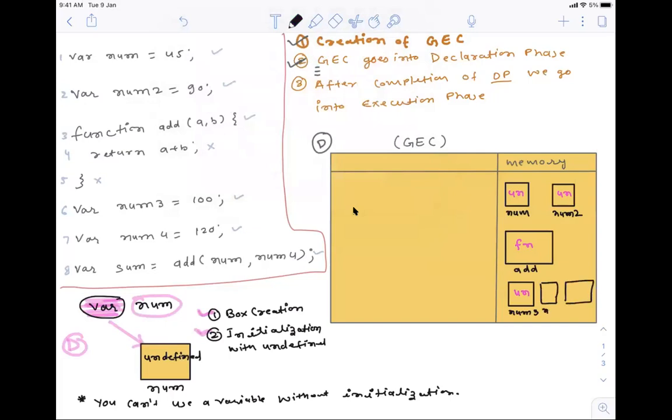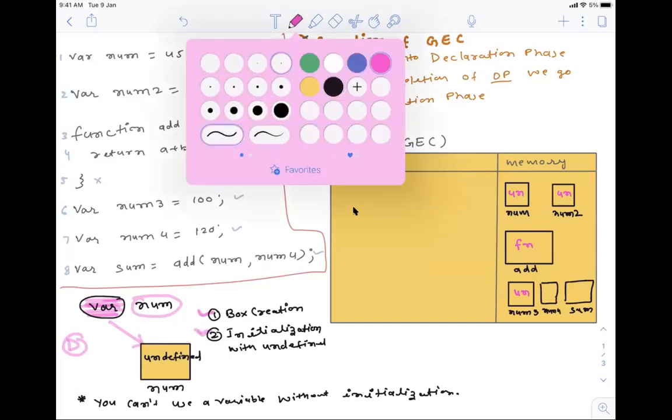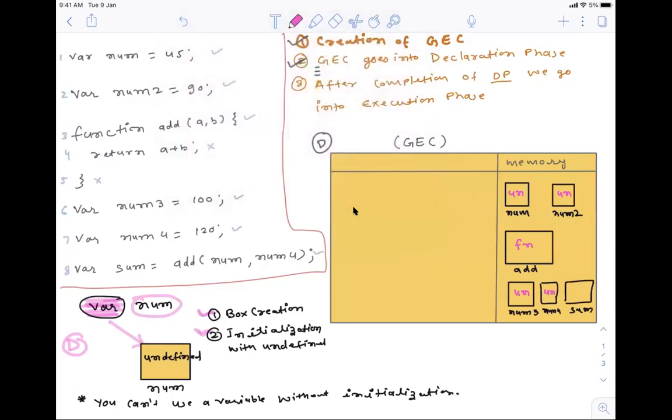So this is num4 and this is sum. Num4 is again going to be undefined. Sum is going to be... or the function definition? No, look at this sum. What is sum? Sorry, sum is a variable.